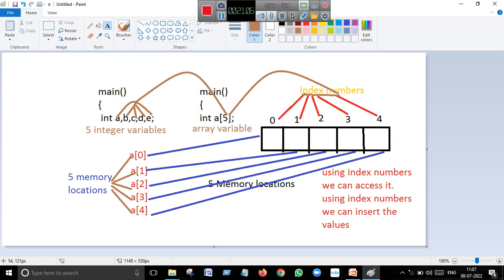How to access this array variable? With its index numbers a of 0, a of 1, a of 2, a of 3, and a of 4. By using its index numbers, we can access the array locations.